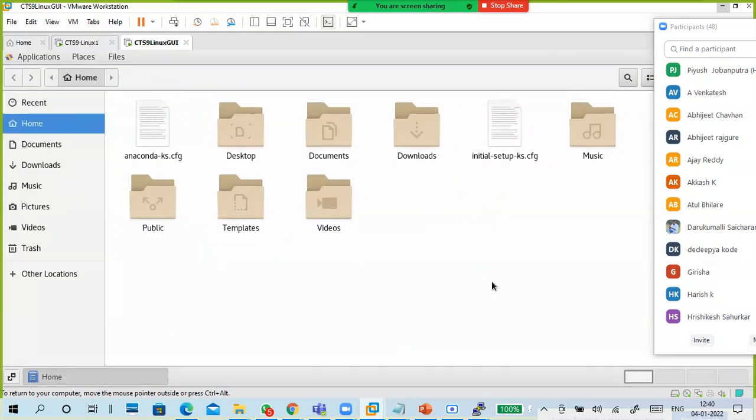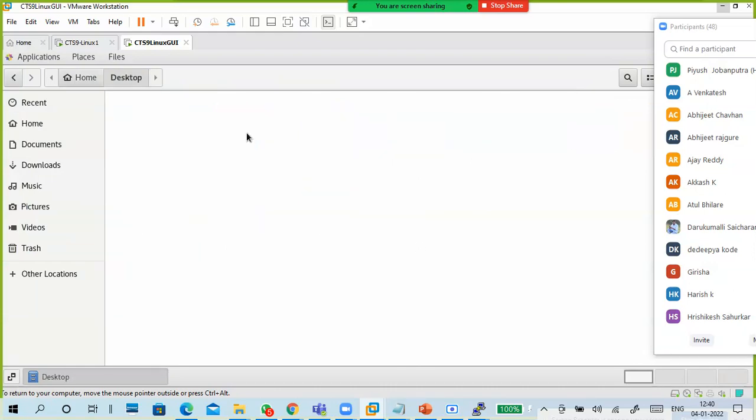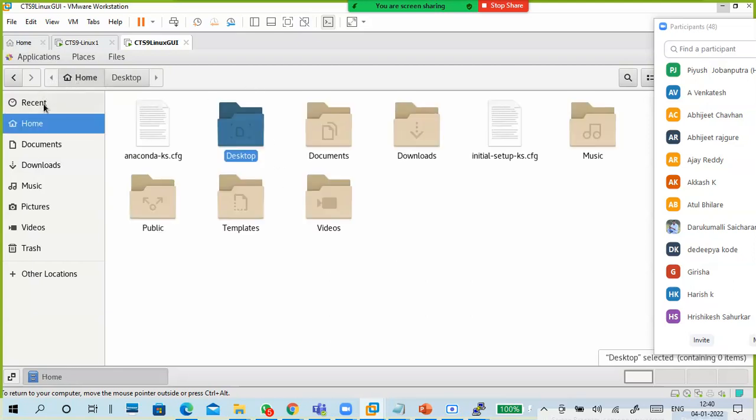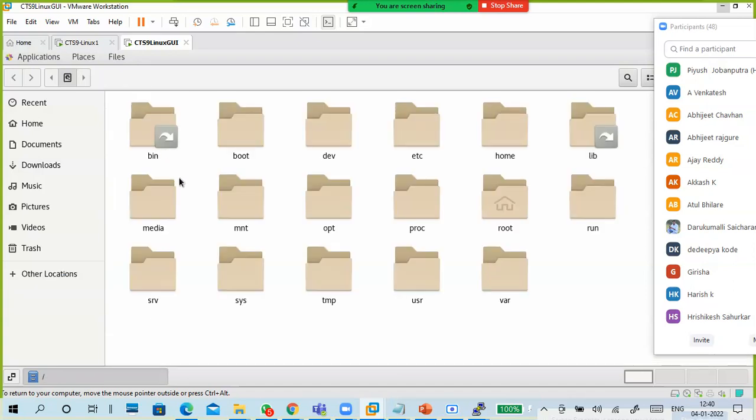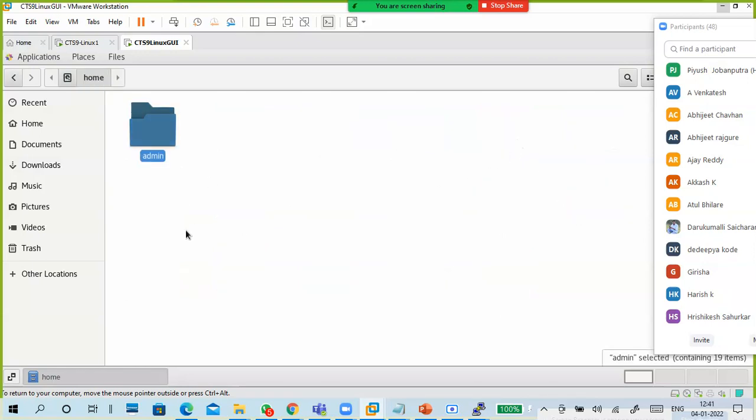No, not this one. Desktop is empty, nothing is there in the desktop, but I want more depth. Go to other locations, computer. See, here it is. These are your folders: port, dev, etc, home. In the home, admin is a user.